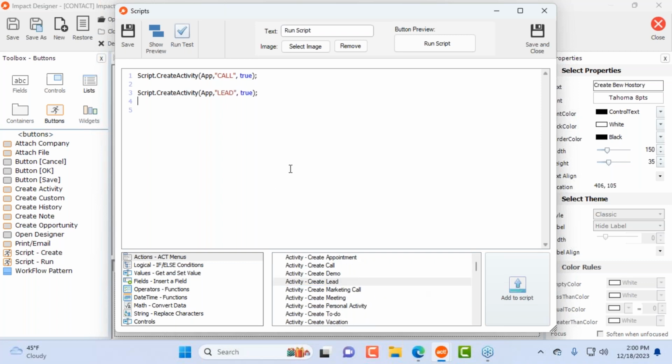So I'm just going to use the second one, create a lead. Create an activity, app is for act, it's a lead, and true means to open it up. If I just change that to false, then it'll create it without opening up. Again, this is scripting, right? But in the scripts, what we can do is something more advanced.